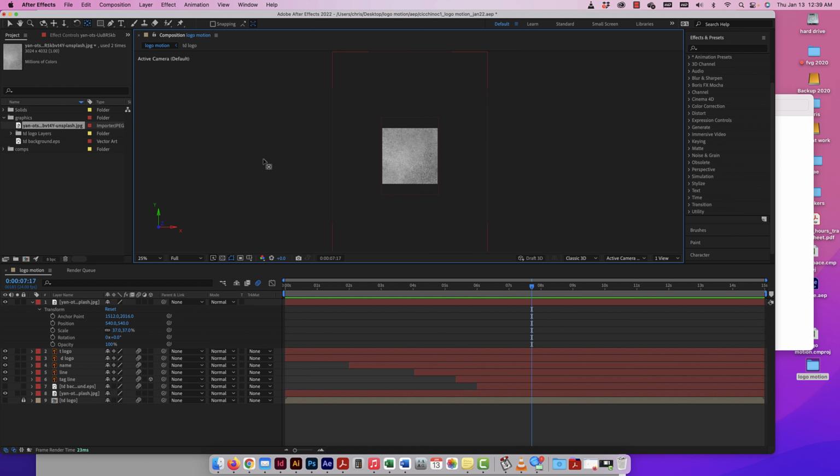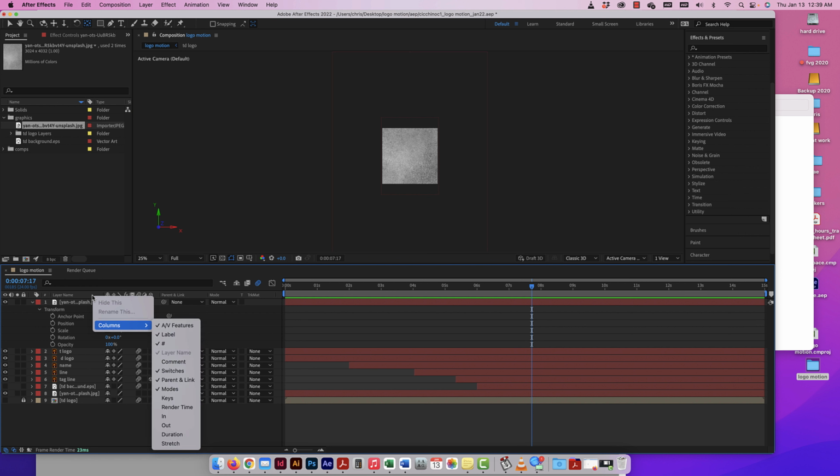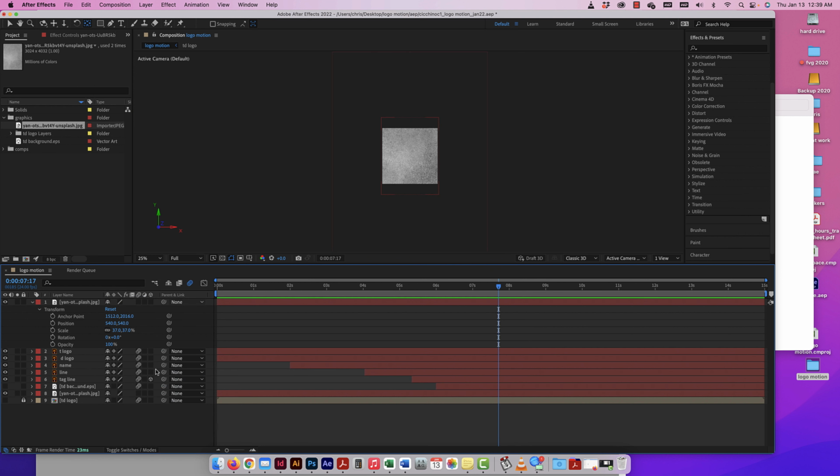All right, so now what I want to do is, it's kind of covering everything, isn't it? So I could change up the blending mode. Now, if you don't see some of these things here, you could toggle on the switches. There are a few different ways to do it. I could just, in an empty space here, right click, go to Columns, and I could see my Modes. When I click my Modes off, they disappear. If I click my Modes back on, there they are. All right, so I have my track matte, which we'll talk about later on, my mode, my parent link, but mainly my blending mode is what I want to look at.